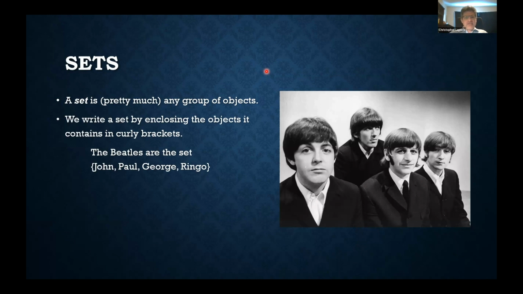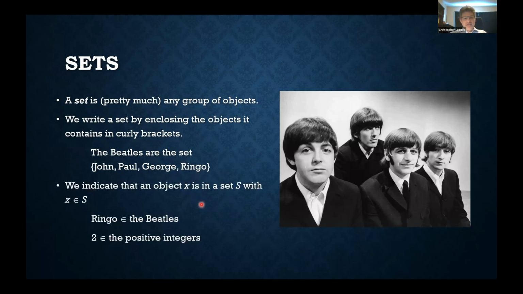To write a set, you take the objects that it contains and you enclose them in curly brackets. So this is the Beatles here, right? You can write the Beatles as the set John, Paul, George, and Ringo. If you want to say that an object is in a set, then you use this symbol here. This is a variant form of the Greek letter epsilon, and it indicates set membership. You can read it as "is in the set." So this means object x is in the set S. So Ringo is in the set the Beatles, right? Two is in the positive integers.